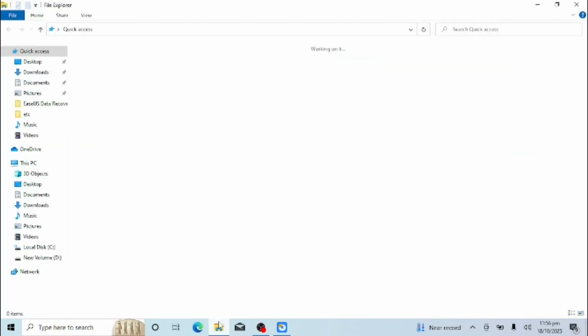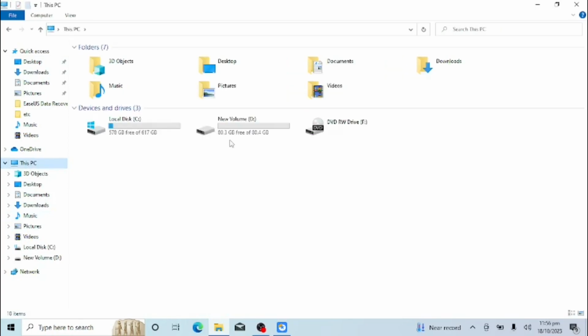And there you have it. You've successfully extended your C drive in Windows 11 or 10 without using any third-party software, and also showed you how you can do it with third-party software. Remember, always back up your important data before making any changes to your partitions.